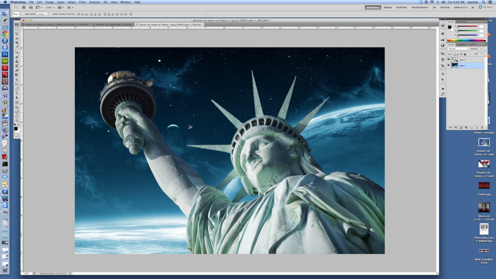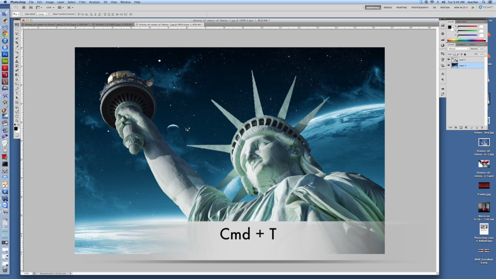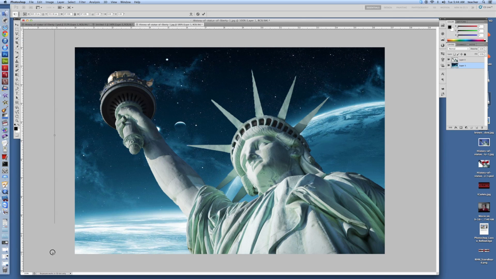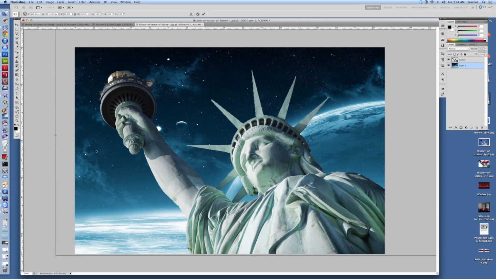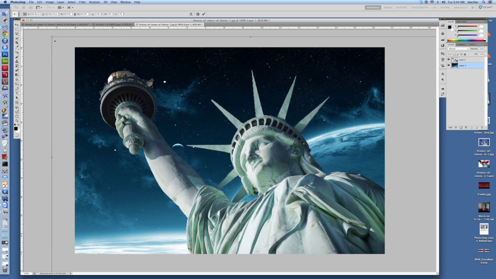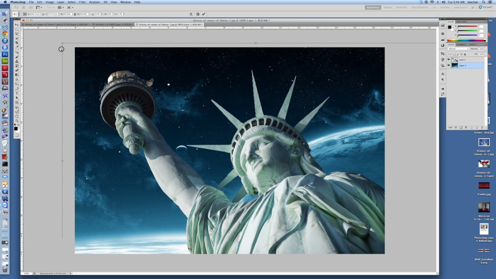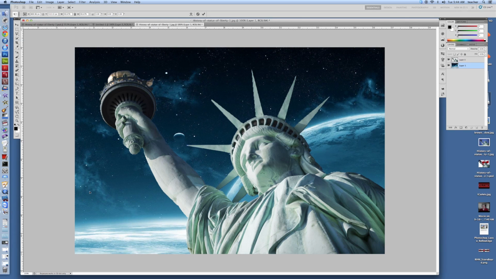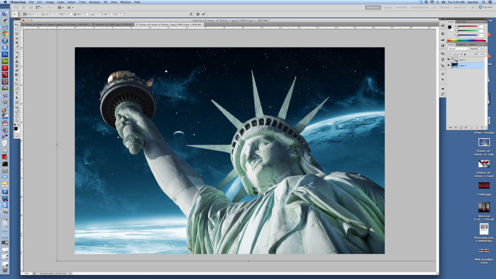Another way we can go about free transforming, my quick key, because I'm a fan of the quick keys, is I can go Command T. Again, it brings up my anchor points, and if I want to fine tune this, holding Shift, I can bring this down so that it's a little bit closer to the same size as the Statue of Liberty. That way we're not getting any pixelation effects or anything like that. And grab this again, bring it down, and it depends on how much or what you want to see in your particular picture. There we go. Got the idea.